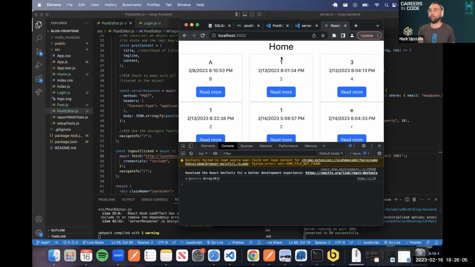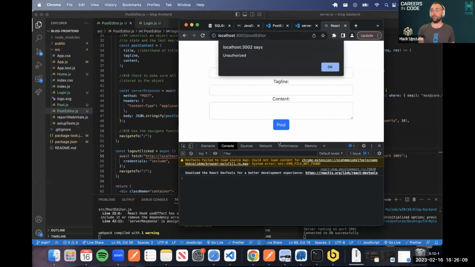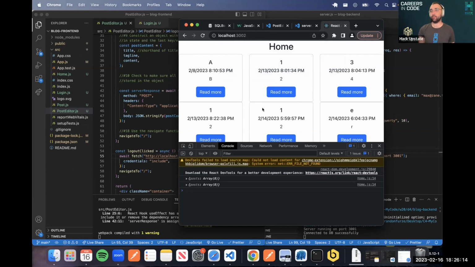So let's try that again. We're going to log out. Took us back to the home page. We go to our post editor, says we're not allowed. You hit OK twice, and it takes us back to the home page, and you're all caught up and good to go.